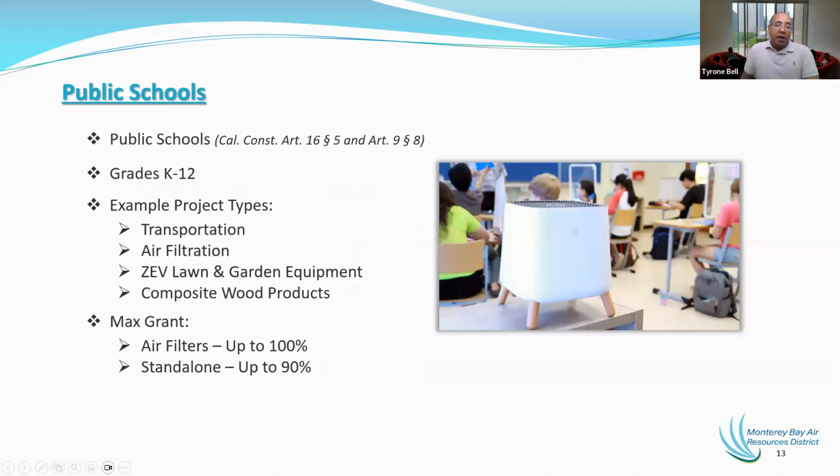We also can provide grants for public schools, and consistent with the California Constitution, only non-sectarian and non-denominational schools under the exclusive control of the officers of the public schools are eligible. So we can't do public Catholic schools, for example. Some common project types are transportation, air filtration systems, lawn and garden equipment, and replacing classroom wood furniture.